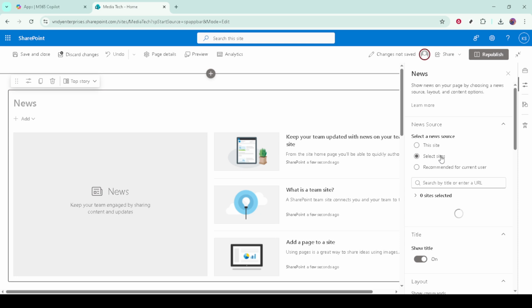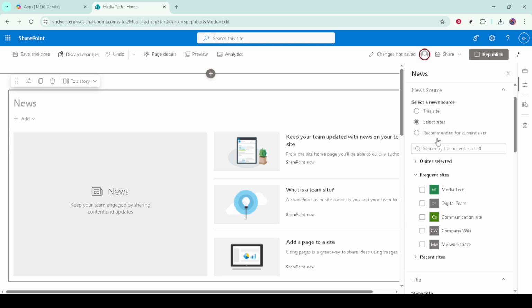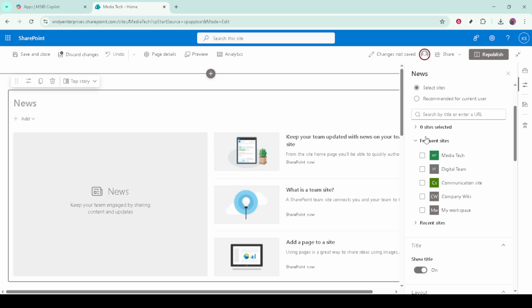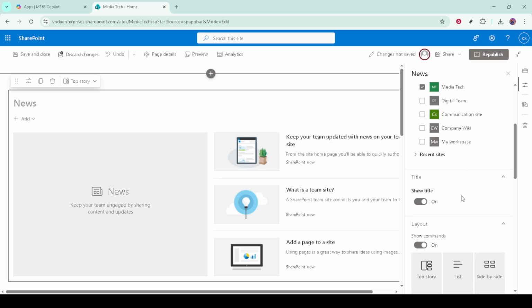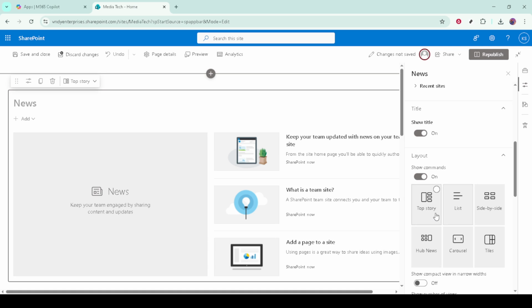If you need to focus the feed, use filtering to narrow what appears. You can filter by page properties or manage properties to target specific tags, categories, or attributes your team uses. This is particularly helpful when you want to spotlight items like announcements, events, or department-specific updates.